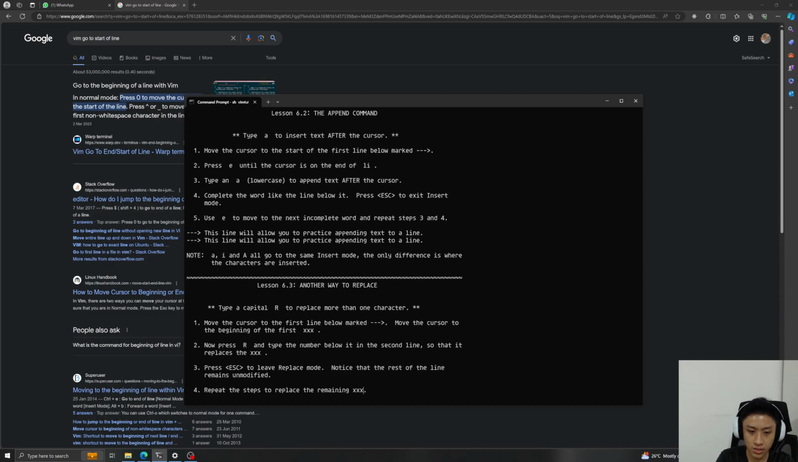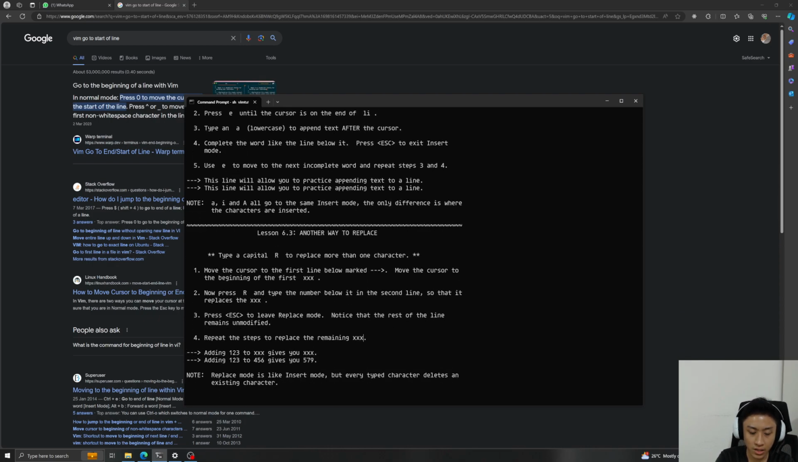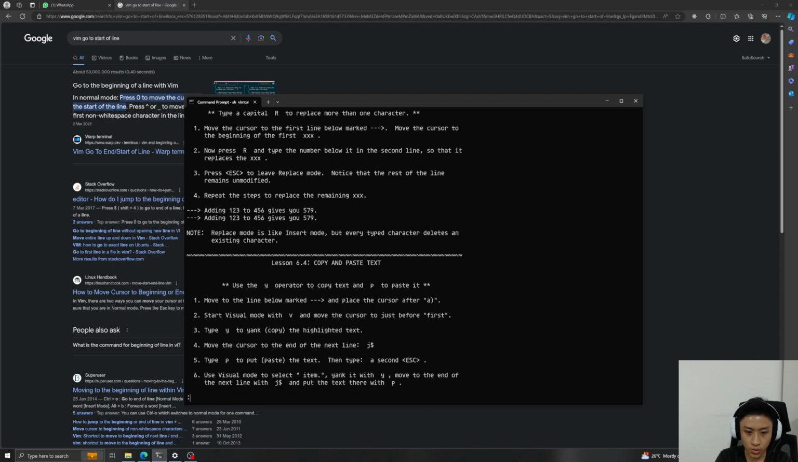Use R to replace more than one character. Tap the number below. So R is a replace mode. Use the R, 579. Boom. Oh, it's 12 now.